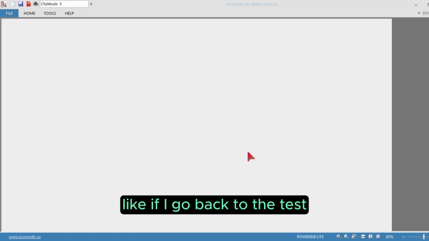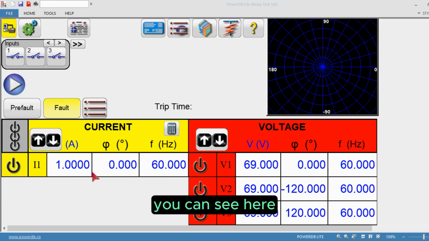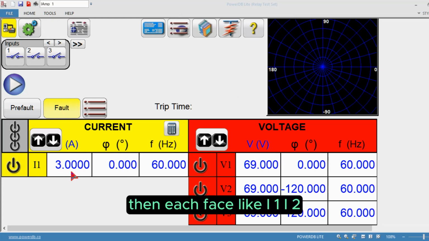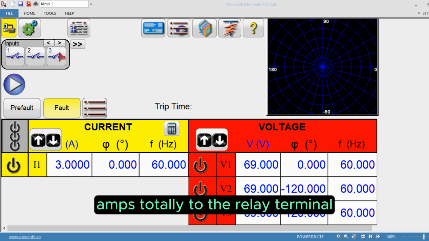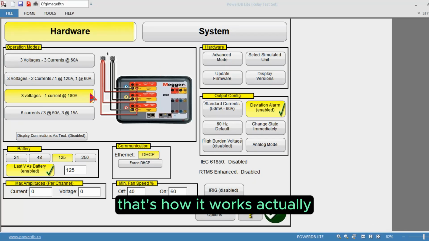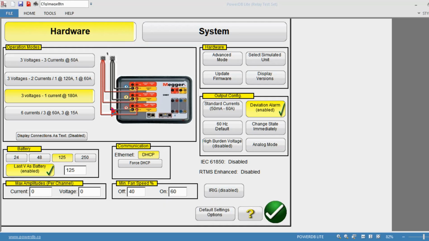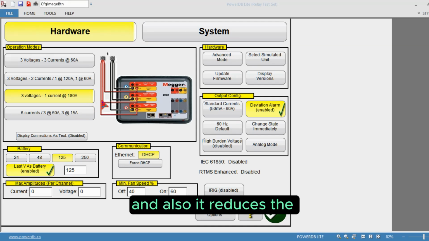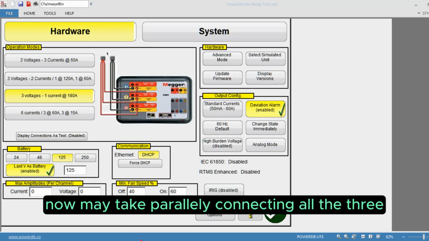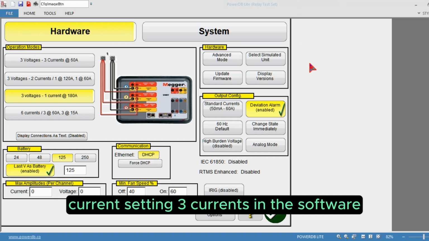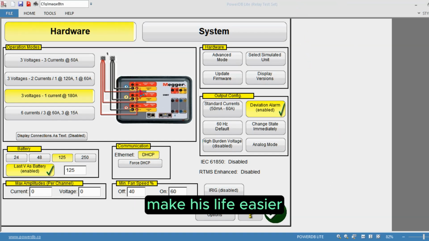If I go back to the test setting screen, you can see what it means. The user connects as shown in the picture, and if I set 3 amps, then each phase, I1, I2, I3, in the hardware will inject 1 amp each. Then it will deliver 3 amps totally to the relay terminal. So that's how it works. This simplifies the user experience and also reduces the operating time. Normally it takes time to connect all three currents in parallel and set three currents in the software. So it makes life easier.